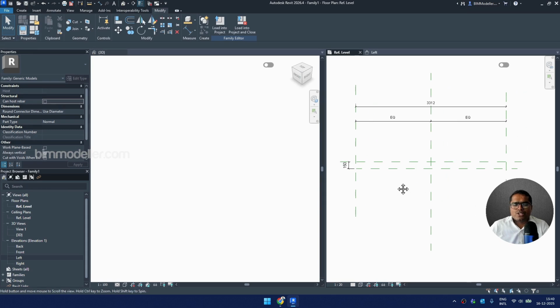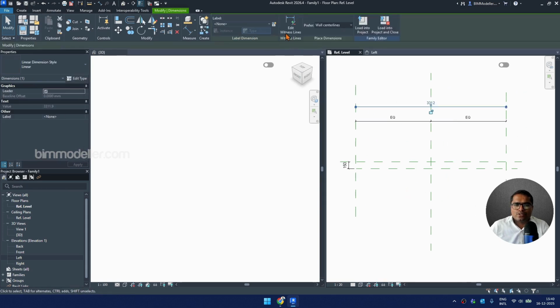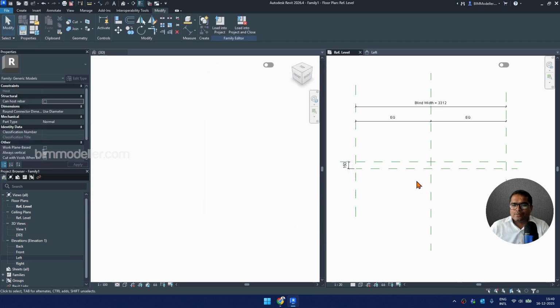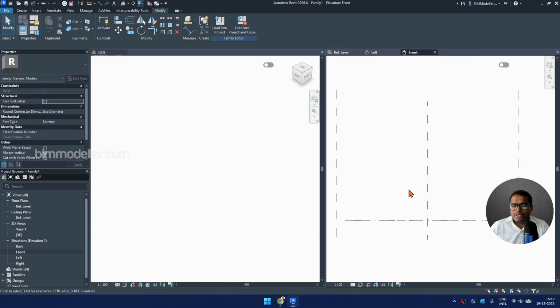This is not going to change any dimensions here, so we're going to apply this as a parameter, blind width. And this is going to be changed based on the window types. We can keep it as type also, or instance also, depends on the project requirement. And I'm going with the type value here. On the other hand, we can go to the front view or the left side view. I'm going with the front view.